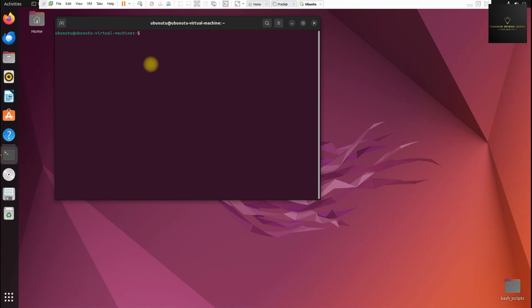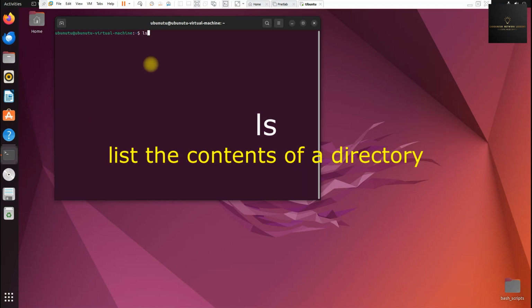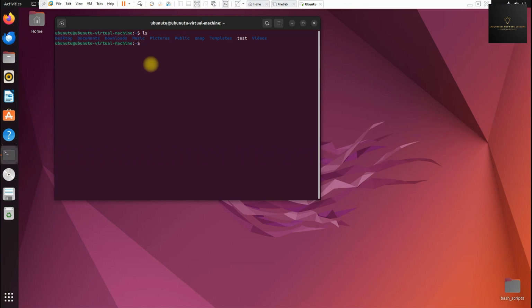Now to list the content of a directory, you can use ls, which stands for list. When you do ls, it will show all the directories and all the files inside it. So let's say I can do ls and then the test folder. That means ls, what is inside the test folder. There's nothing.